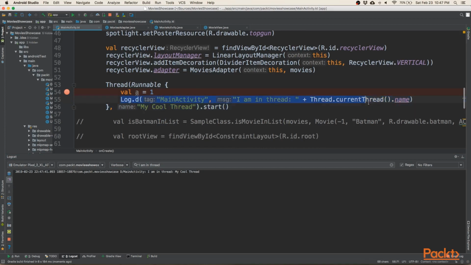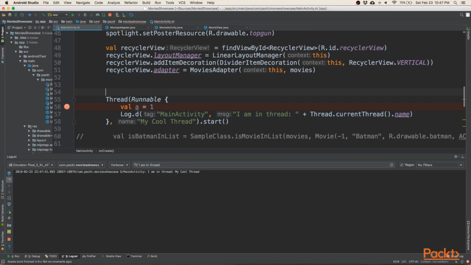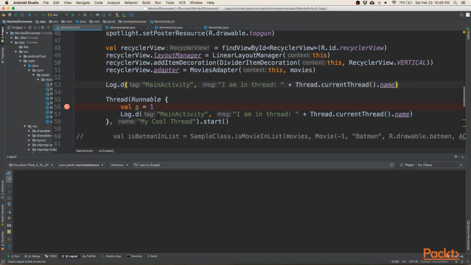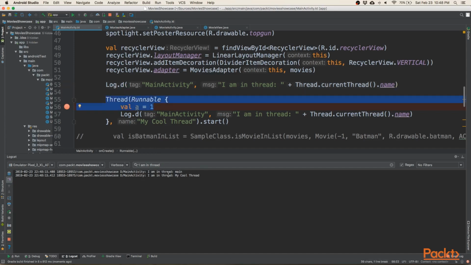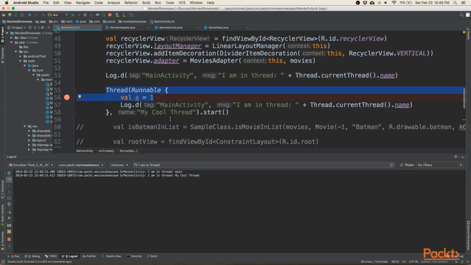We can run this very same code just so you can see the difference, and we'll put that code here, which is expected to be on the main thread, and let's see if it in fact displays the correct threads that we're on in each state. Okay, so first here it says "I am in thread main", and then once it goes into this thread object, it says "I am in thread my cool thread". Great. Now we know how to figure out which thread we're on at any given point in time in our code.